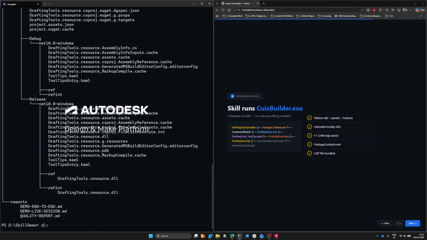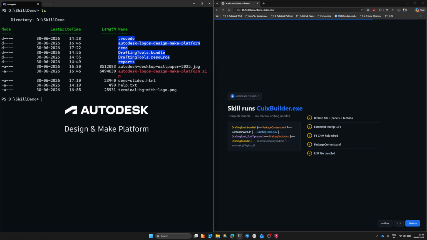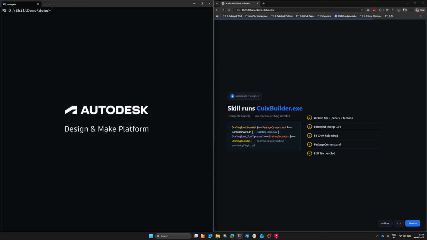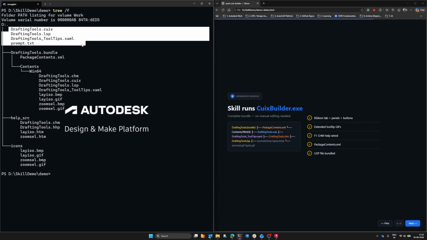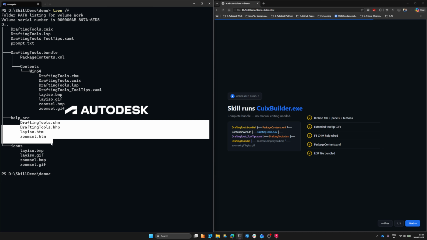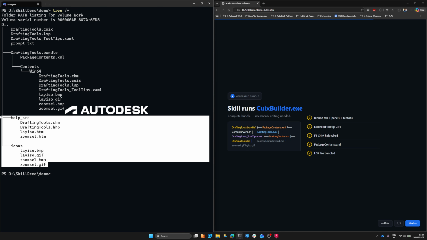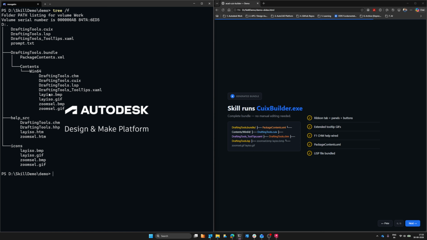So if you look at it, it has created the CUX, a list file which I already gave. It also created a bundle, which has all these inputs which I have given, and it has generated a bundle with the help file, CUX, list file, and extended help, the images. That's all.